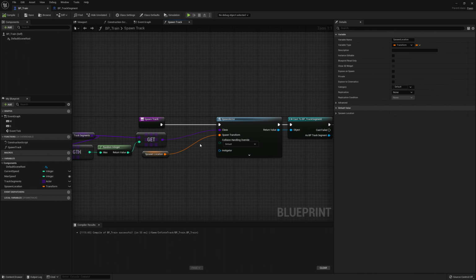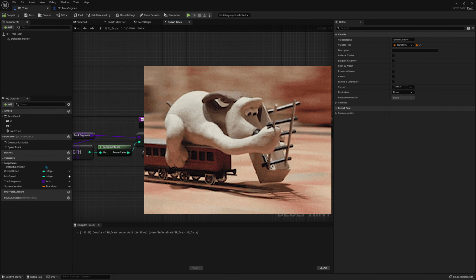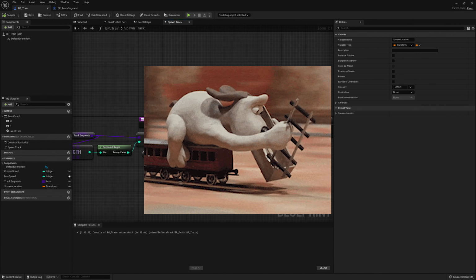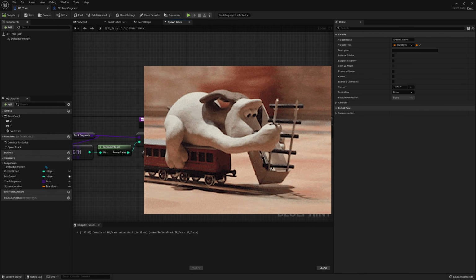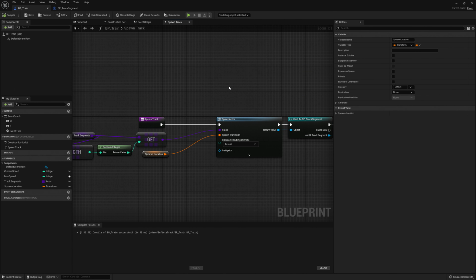I think of Wallace and Gromit. I think it was The Wrong Trousers with the penguin, and Gromit is following him, and he's rapidly putting down train tracks. That's essentially what we're going to do.